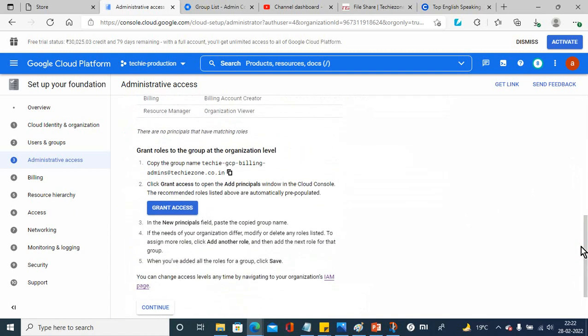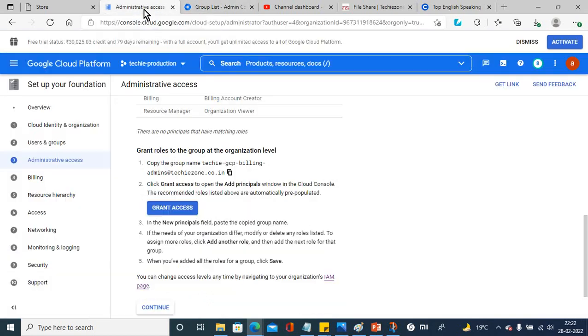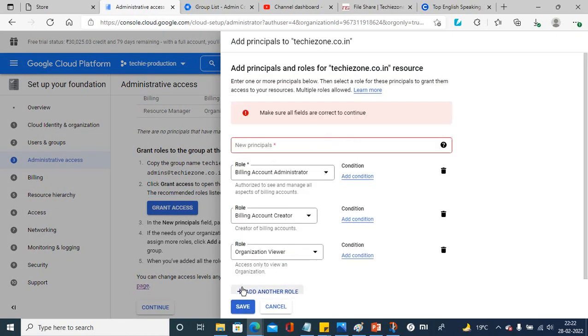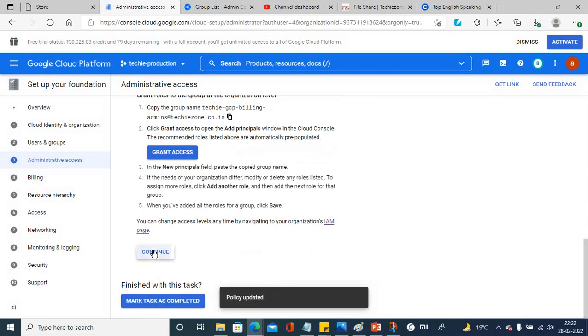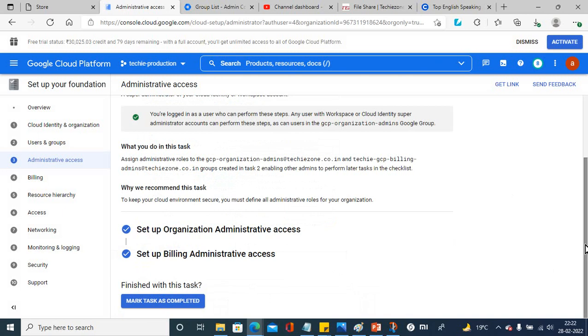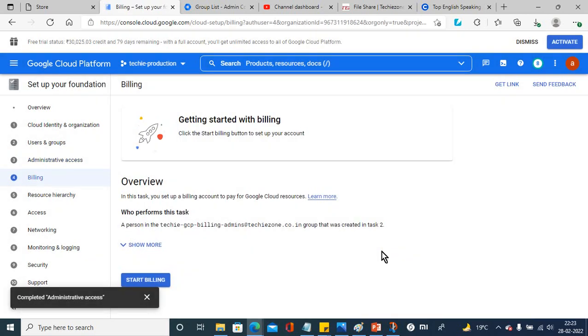And then it's asking for Techie GCP billing, and you can see it's a GCP billing admins. Again, need to provide access on this one. Same username, need to select user principal name and continue. Now the organization admin access provided and billing administrative access provided. Mark task as completed. Continue to the billing.